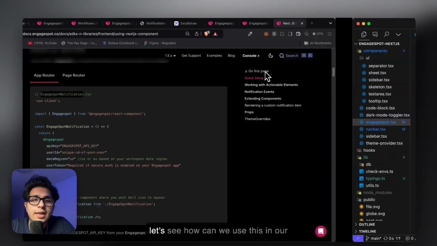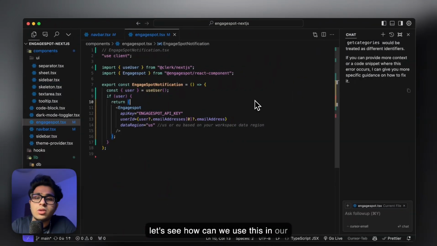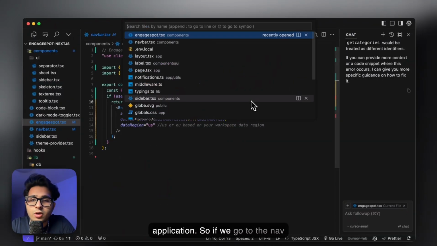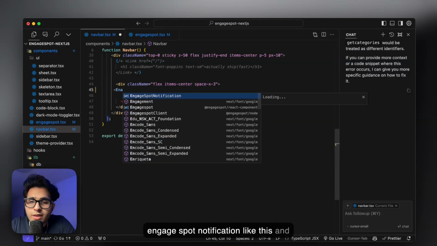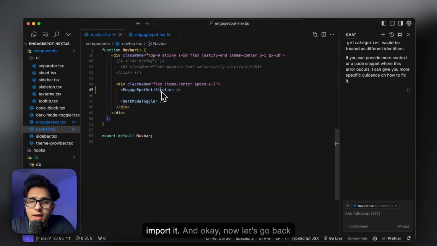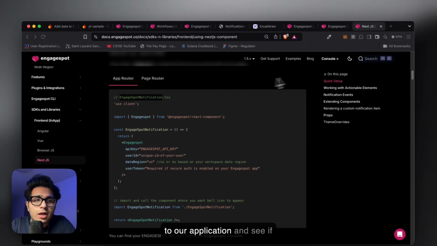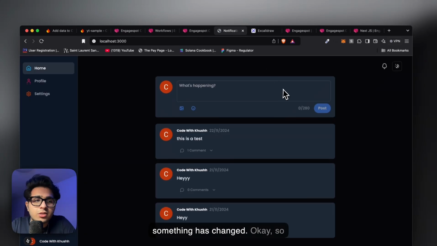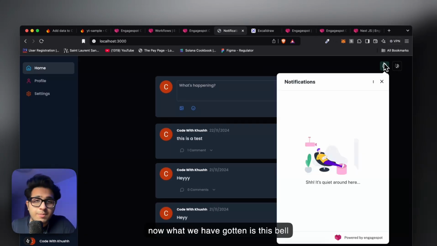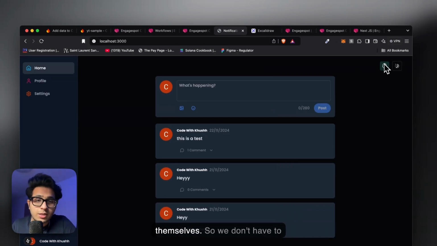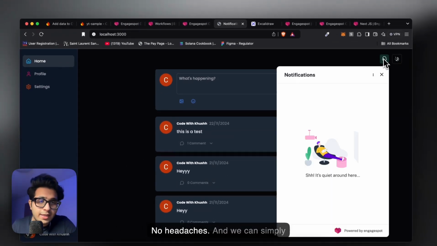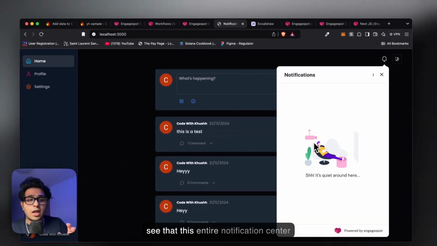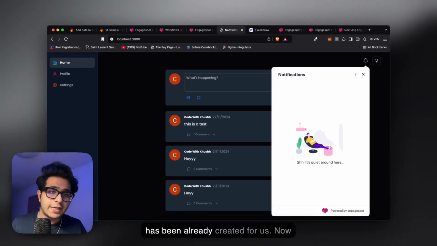So let's see how we can use this in our application. If we go to the navbar, maybe write EngageSpot notification like this and import it. Now let's go back to our application and see if something has changed. Okay, now what we have gotten is this bell. This bell is provided by EngageSpot themselves, so we don't have to create any kind of icon. No headaches, and we can simply see that this entire notification center has been already created for us.